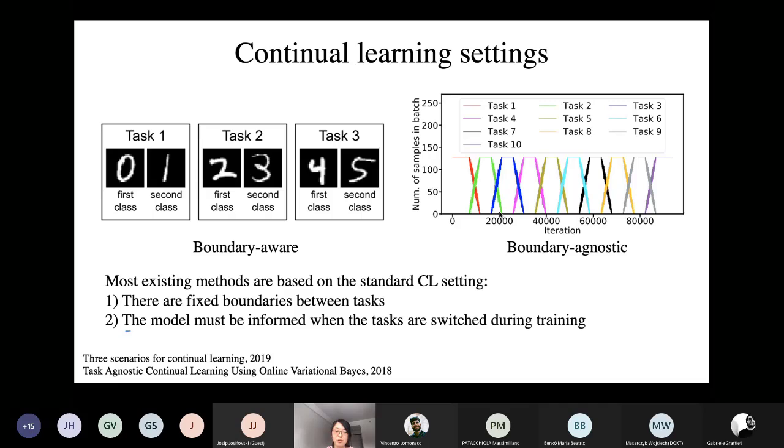Most existing work is based on the standard class incremental learning setting, which we call boundary aware. This is because there are fixed boundaries between different tasks, and the model is first trained on the first task and then moves to the second task. Also, the model must be informed when the tasks are switched during training. But in the real world, the task boundary is not available, and data is usually given in a streaming fashion.